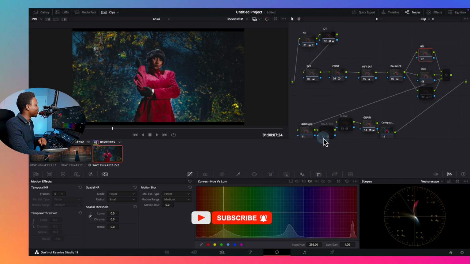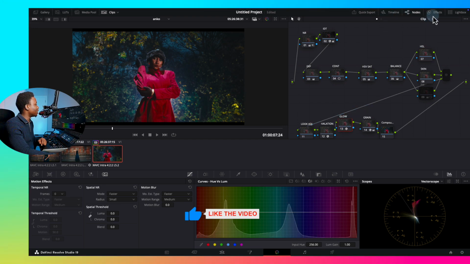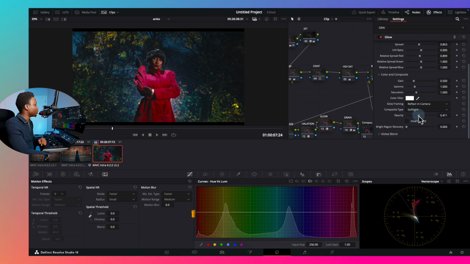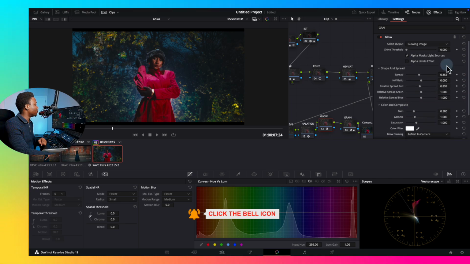Before I do that, let me put on the halation. Let me see what it's doing. Let me put on the glow. Let me see what the glow is doing. I'm not a fan of the glow right now. Let me see if I can take it down a bit so it doesn't bother me too much. Not sure what it's doing, but let's see. Let's move the spread around.